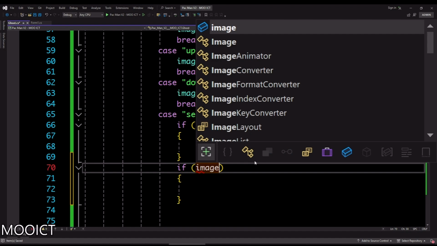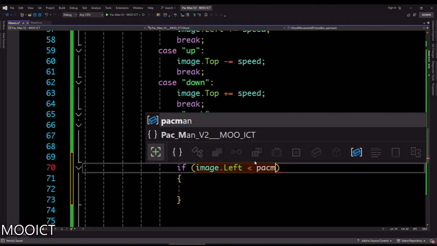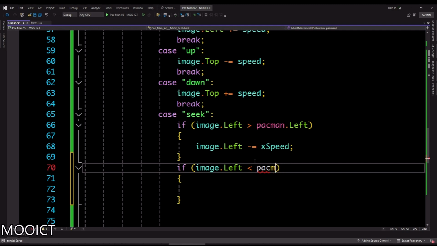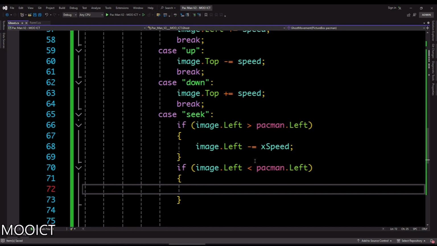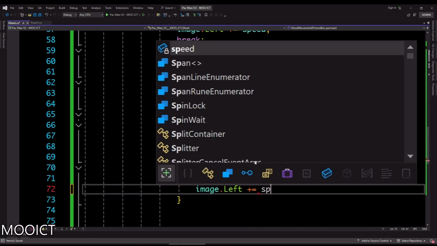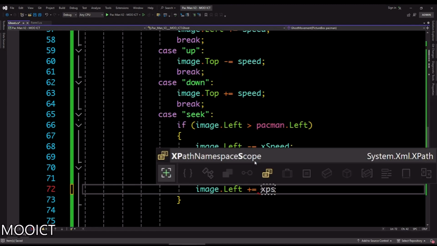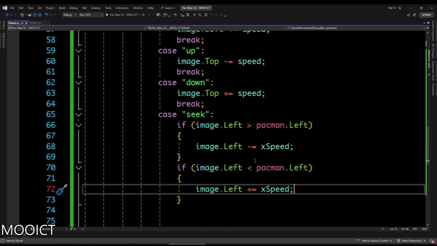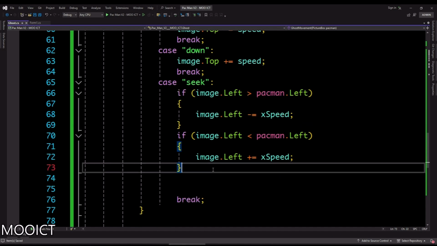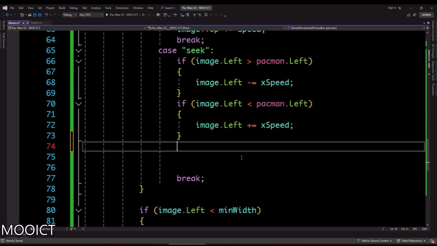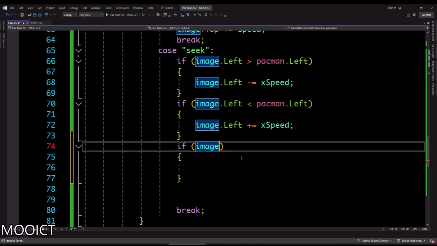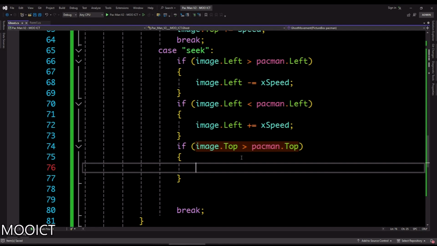Let's go and do the other side. So you say if image.left is less than Pacman.left, then image.left is going to be plus equals x speed. Oh, no, sorry, x speed. All right, so it works on both sides. Let's do the top and bottom as well. If image.top is greater than Pacman.top, then we want to move it up again, so it's image.top minus equals y speed.